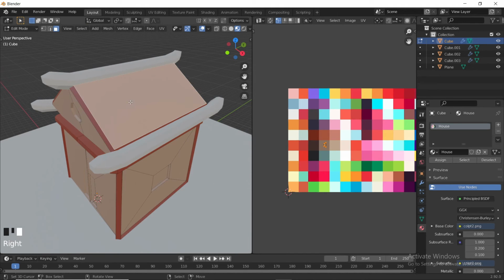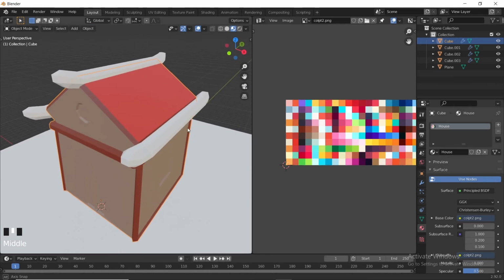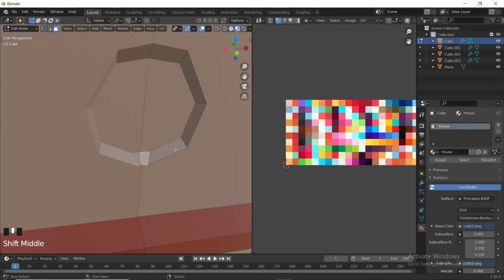So let's just select the roof and give it a nice orange texture. How about a blue? Blue seems a bit off. Let's just stick with orange. Right, this seems fine, I guess. Alright, this seems fine for a roof. Okay, it seems pretty decent. So let me also select this and make it brown again.